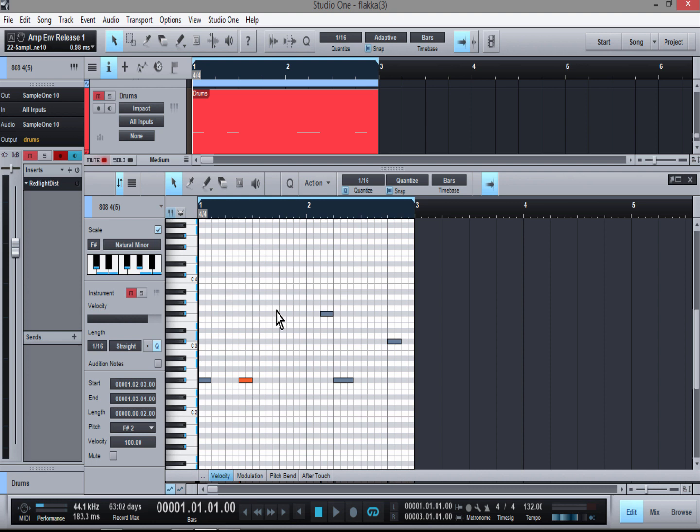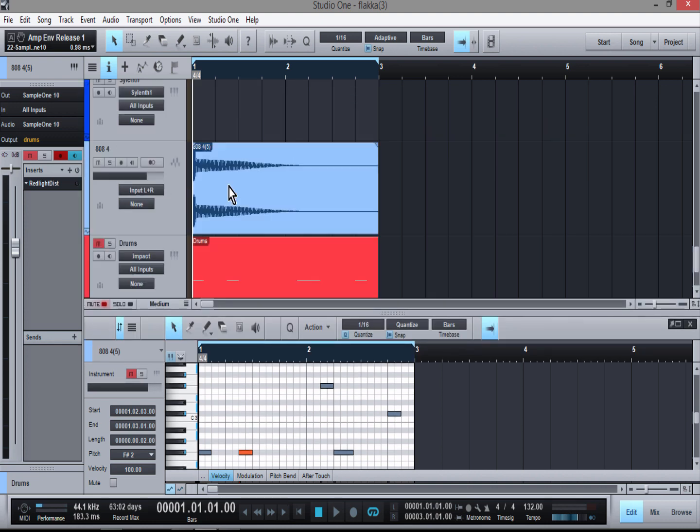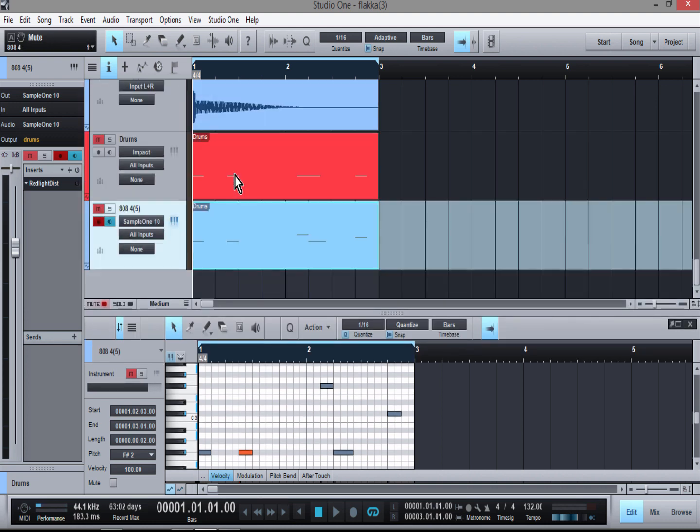I went ahead and programmed this 808 bass line, and we'll go ahead and play it now so you all can hear it. This is what we have. Let me unmute it.